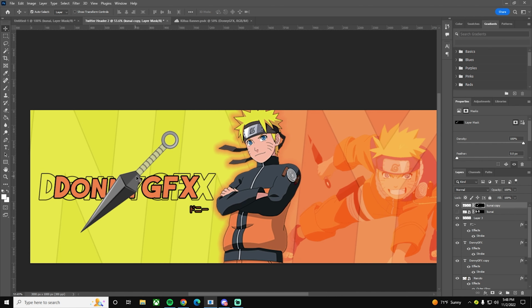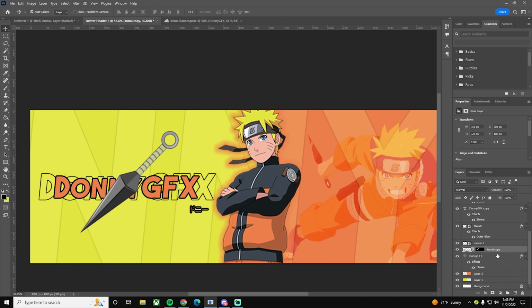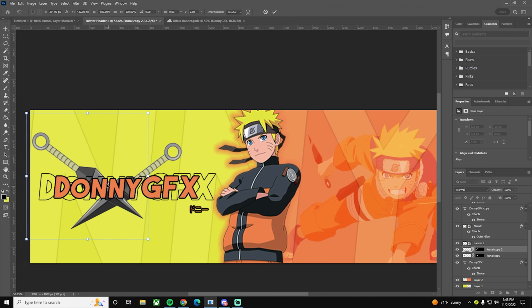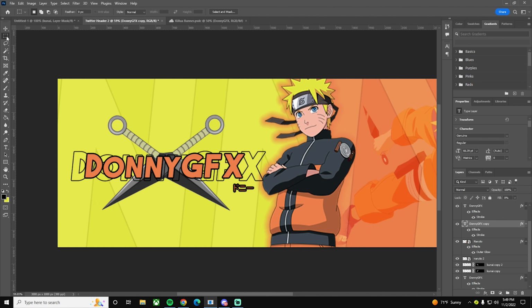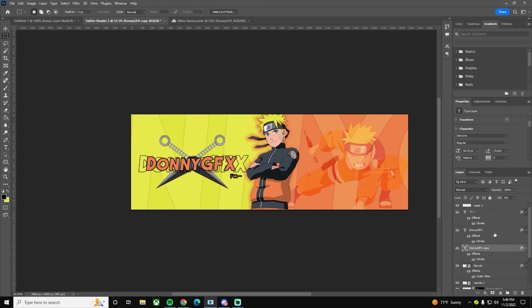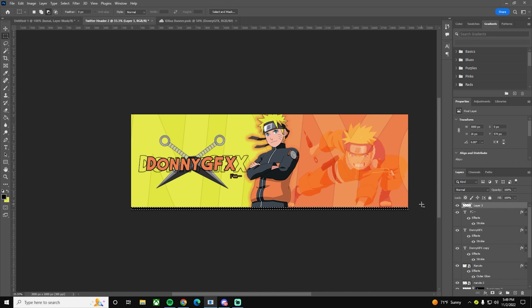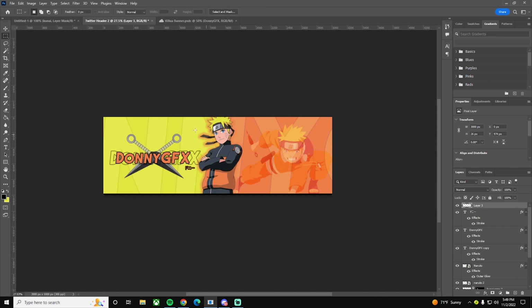Now what I'm gonna add next is some kunai just to kind of give it some more life. I'm gonna put it behind this one, and then I'm just gonna rotate horizontally, and I'm gonna have it across. Alright, now that I got that in the background, what I like to do next is to come up here. I like to make the bottom a little bit black, just like that.